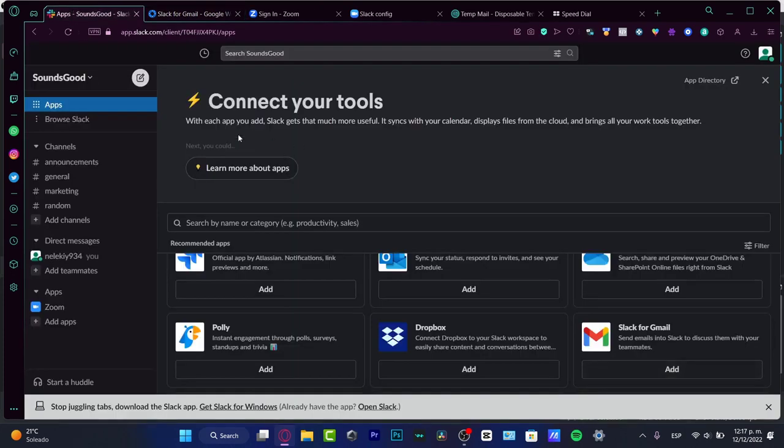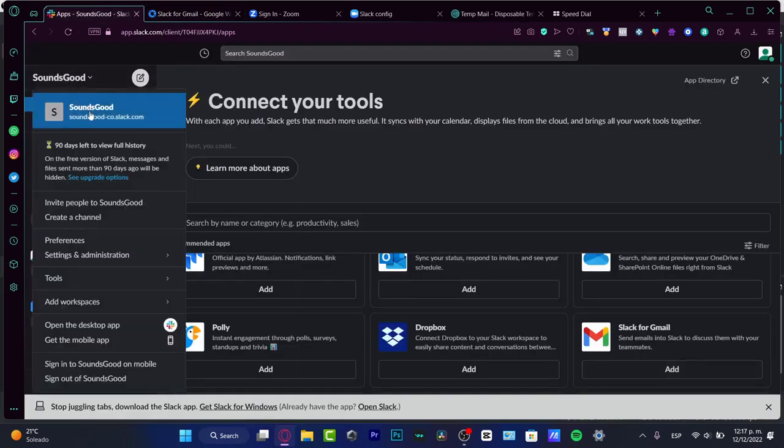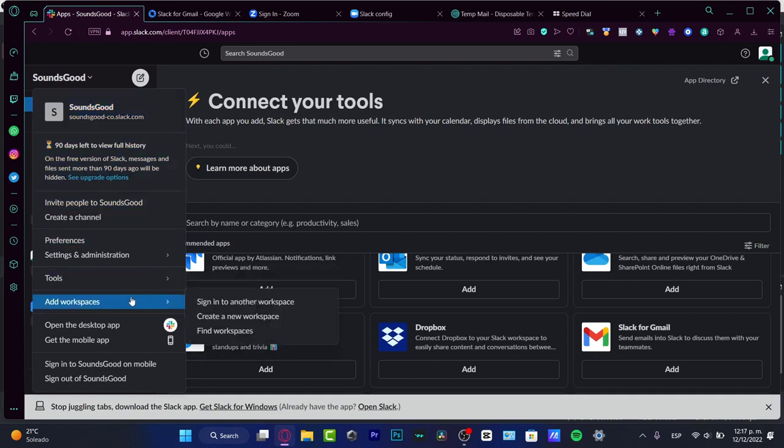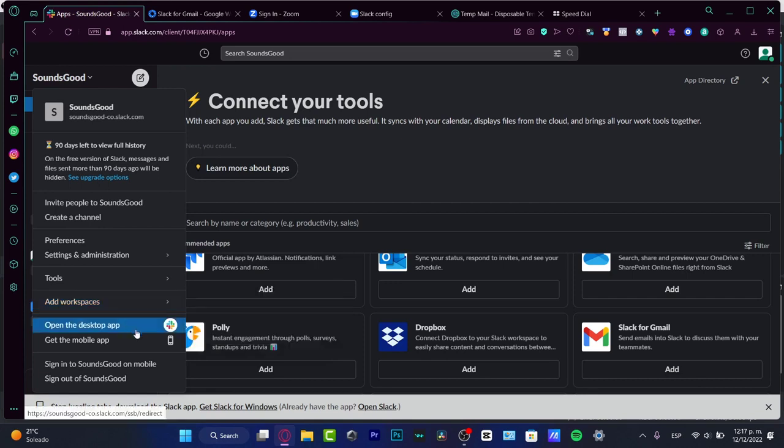So now you guys know how to use the basics of Slack. We do have 90 days left for the trial version, which I think is really great. You can add more than one workspace if you want to, and of course if you want to download this for your desktop application or your mobile, you can do that as well, so you can get all your work on all the devices that you have.